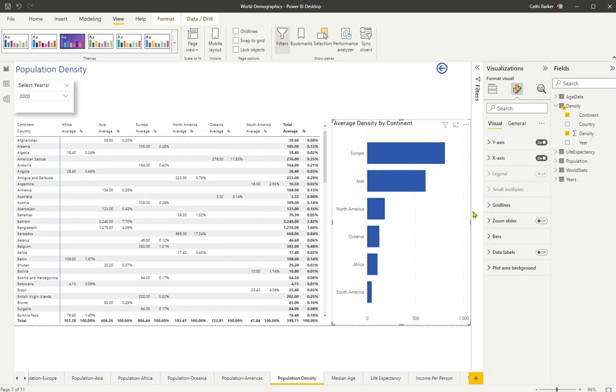Looking at my chart though, I would like to show perhaps data labels. I've turned off the various titles, but here in the format visual is data labels. If I turn that to on, you can see a data label appear for each bar. And I actually think that that's visually very helpful. So I'm happy with my population density page.